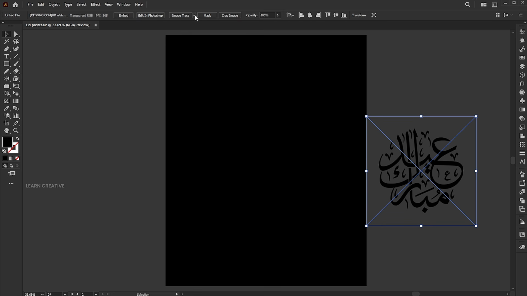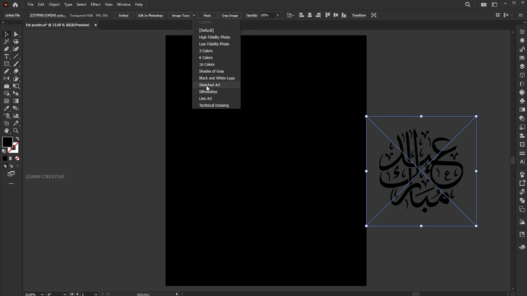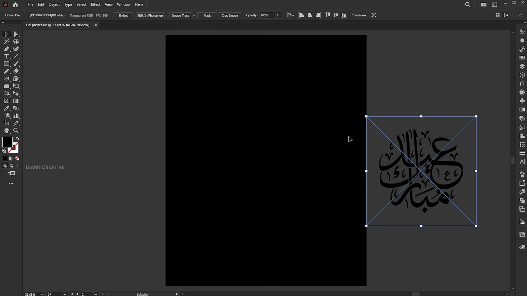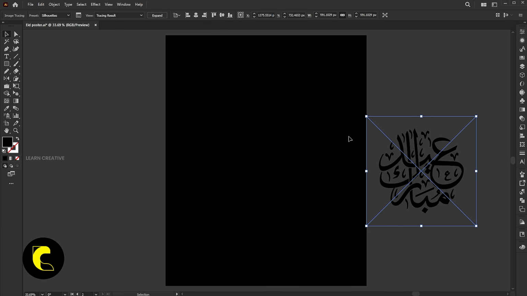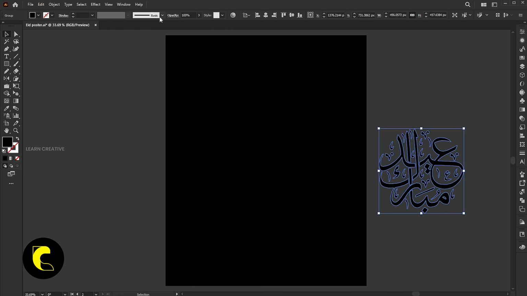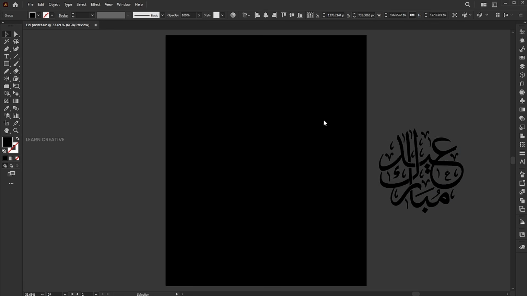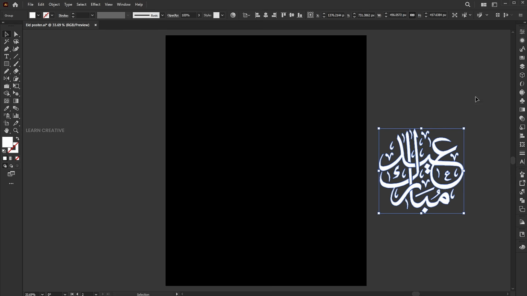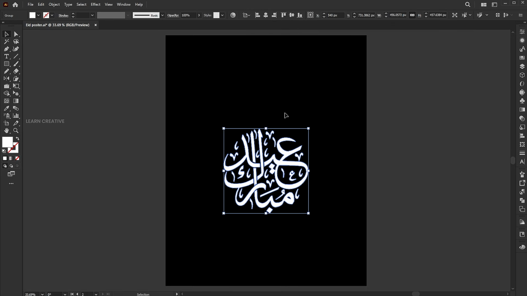Go to the Image Trace options and choose Silhouettes. Then click on the Expand button. Change its color to white for now. Place it in the center of the artboard.